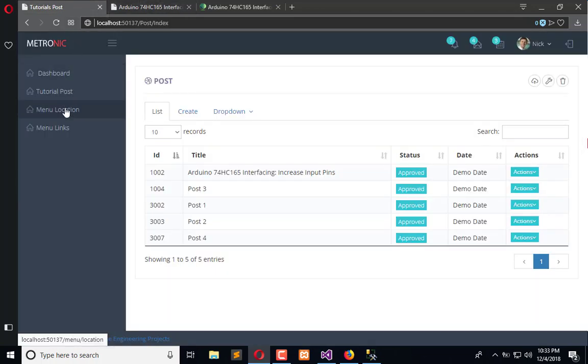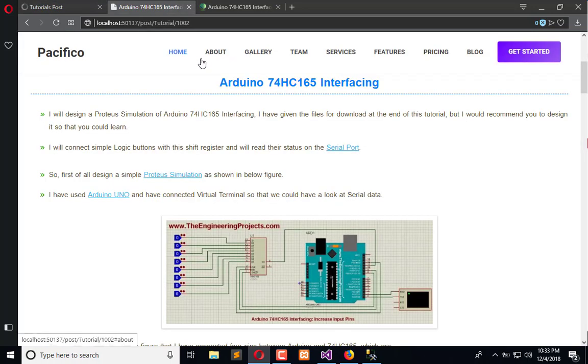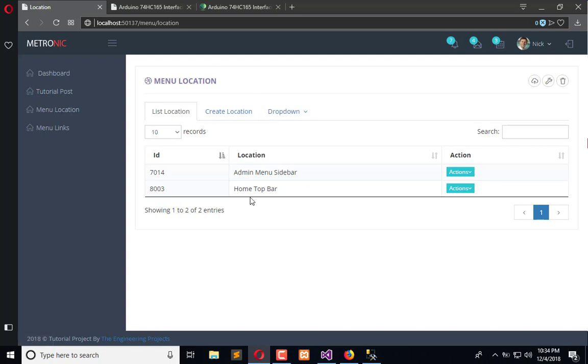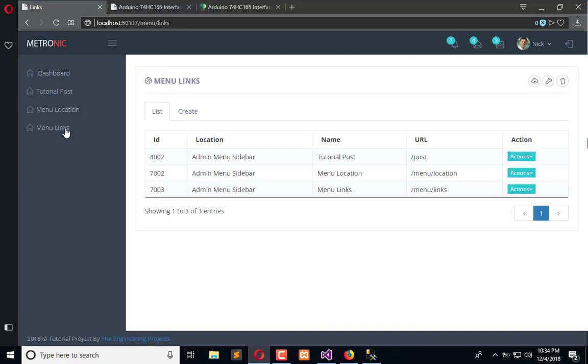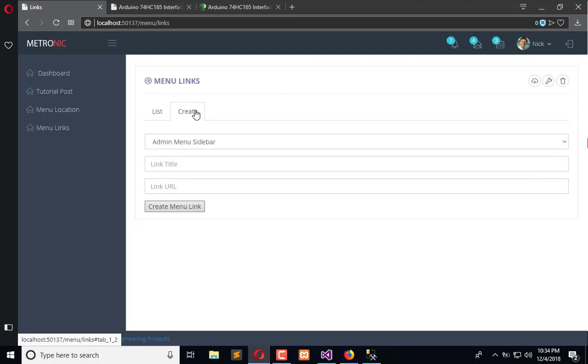So for that, first we have to declare the location for the top bar for the navigation, and then create links to add to this navigation. So here is the list of locations. Okay, this is the home top bar, and here is the admin sidebar. So go to the menu links and now add some links here for the top menu. Here is the top menu bar.